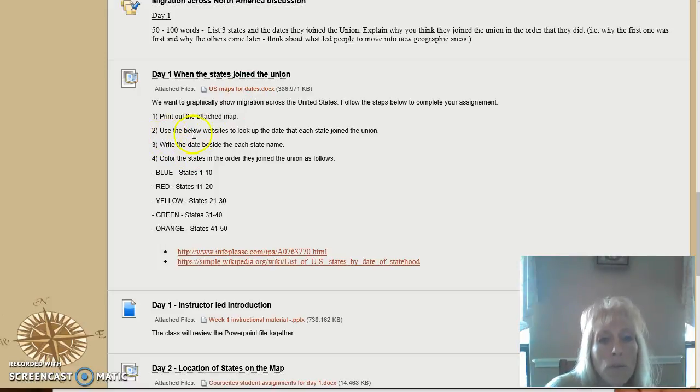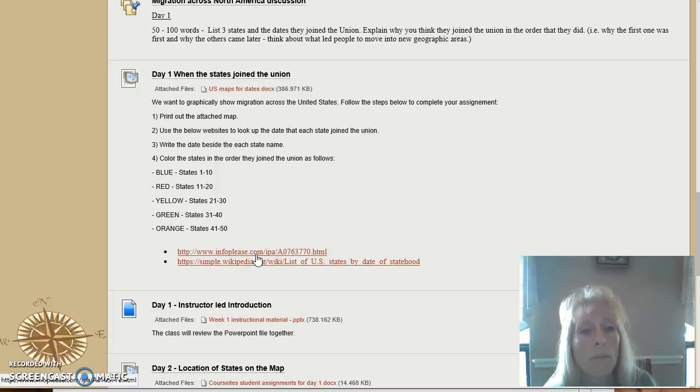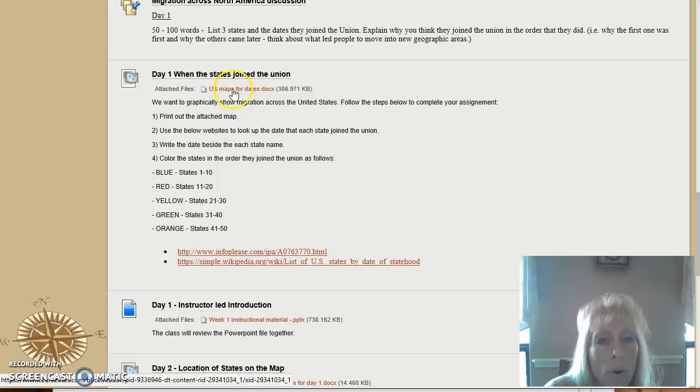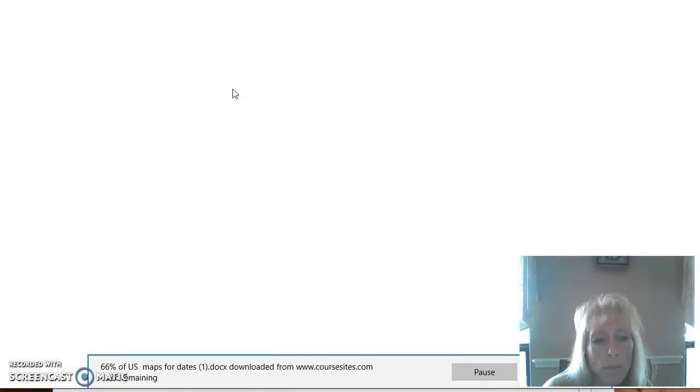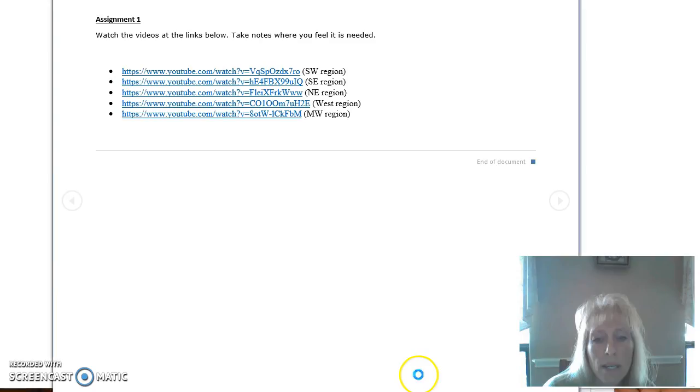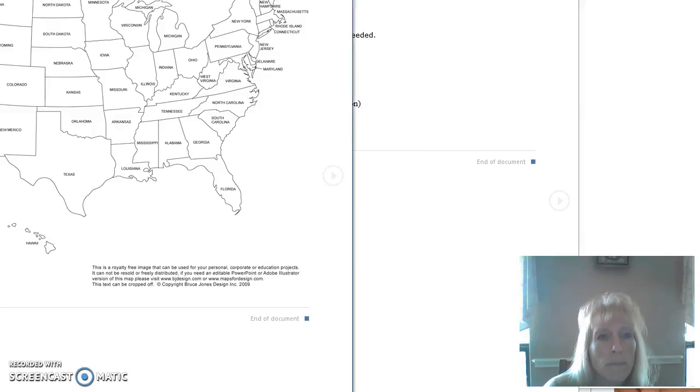And then I want you to use the websites below, which are here, to get the answers for what else you need to do. We're going to be looking up the dates when states joined the union, and we're going to be coloring them so that we can see how migration went across the United States. So we will pull up the U.S. maps. You'll see it come down below, and you can click open.